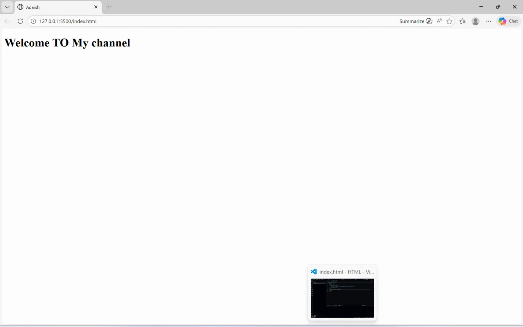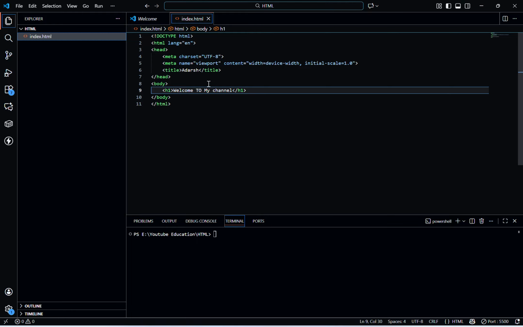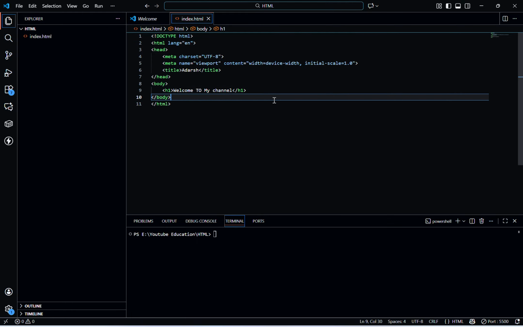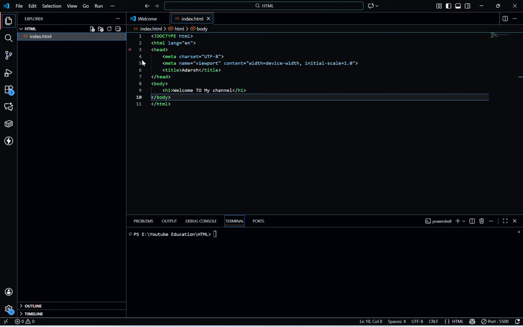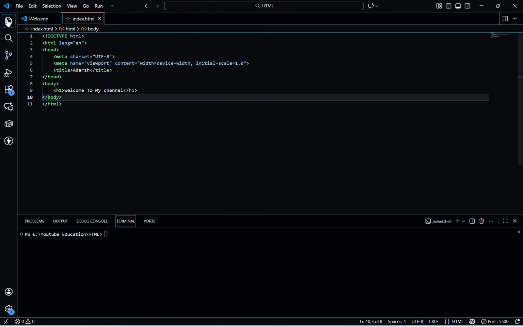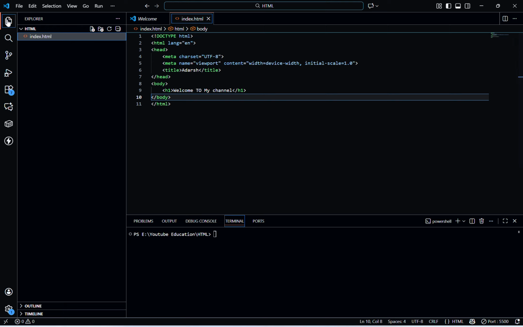So currently, this video is about how to create a folder and how to create a file inside HTML. And this is the icon which is used to explore the files we have created. If you click on this, all the files and folders present inside the folder which we have opened, like HTML, are shown.